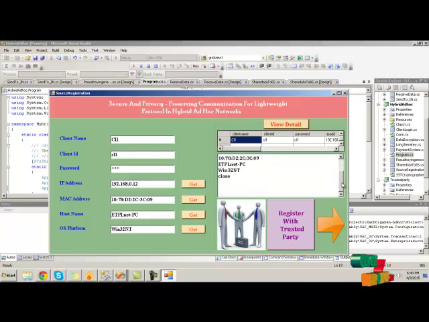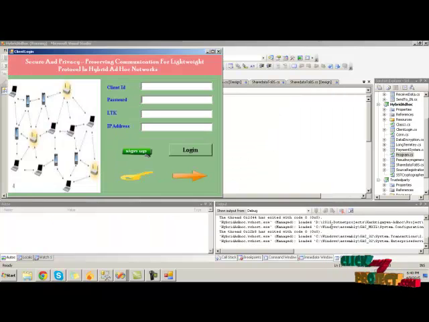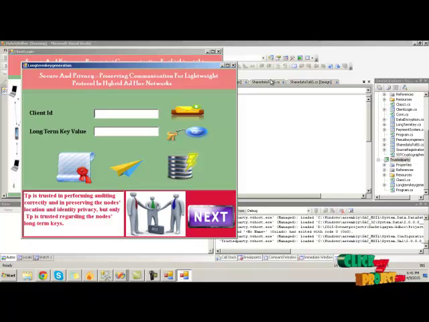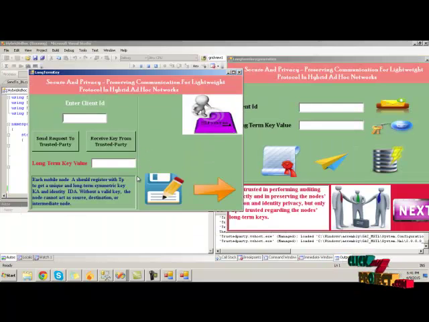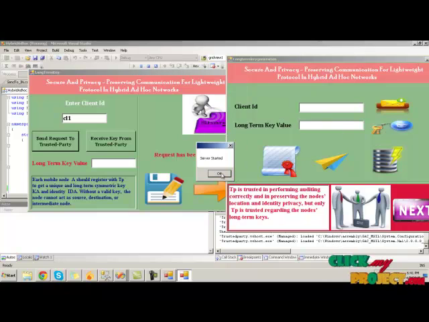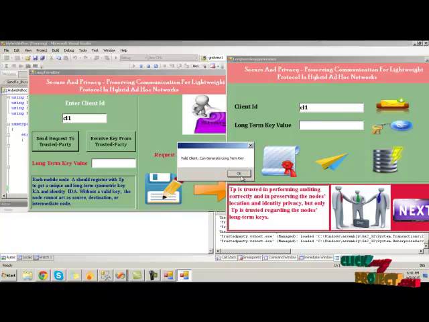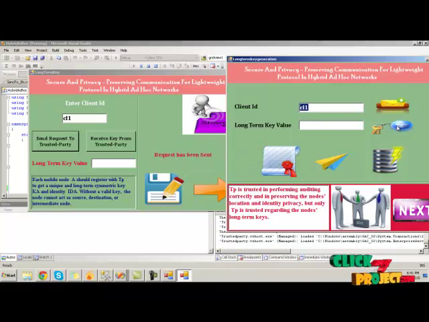View the details. So this is the client information, and we click on the next button. Here we have to provide a login. For that we need details like the long-term key. To get that, we have to run the trusted party project. So here click on this key button. Here we have to provide the client ID value. Click on send request to trusted party and receive this at the trusted authority side, and click on the verify client authentication button. The client is valid, so we can generate a long-term key.